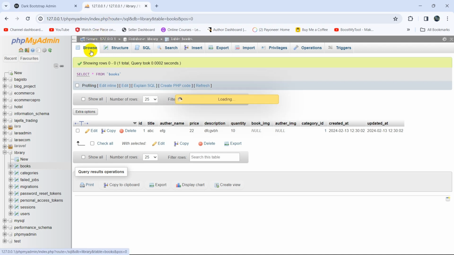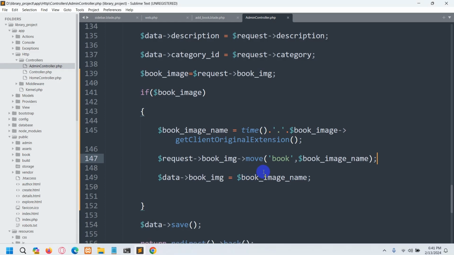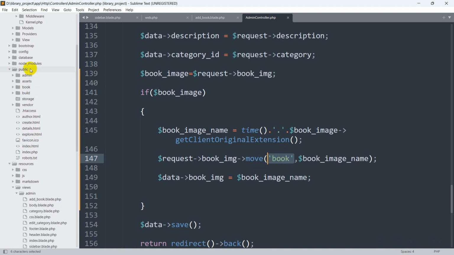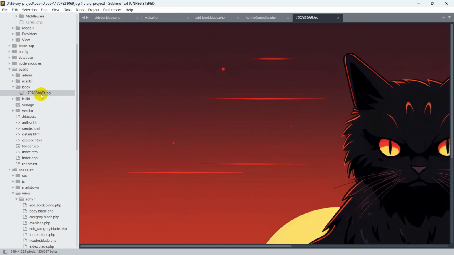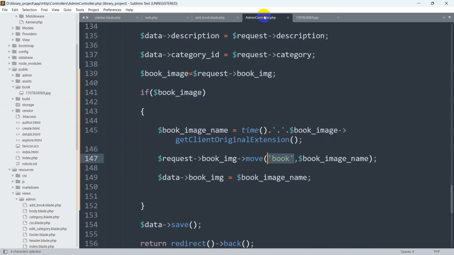So right now, if we just refresh our browser, I mean the database table, there you can see we have a book image over here. And right now, we stored the image in the book folder, which will be in the public folder. So if we just go to our public folder, there you can see it automatically created a book folder over here. And if you go inside the book folder, there you can see we have an image over here that we just uploaded.